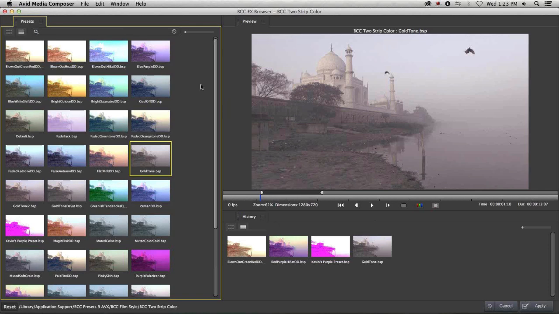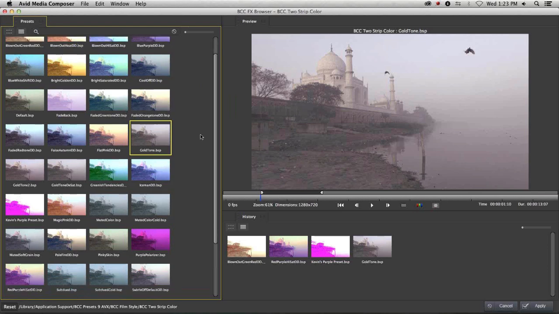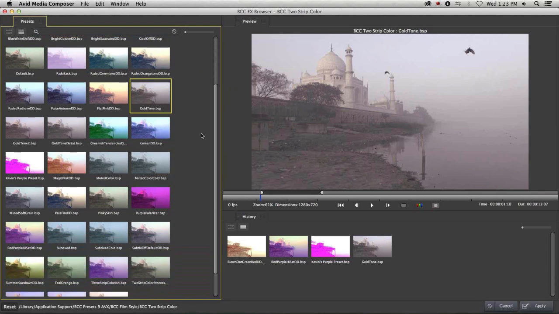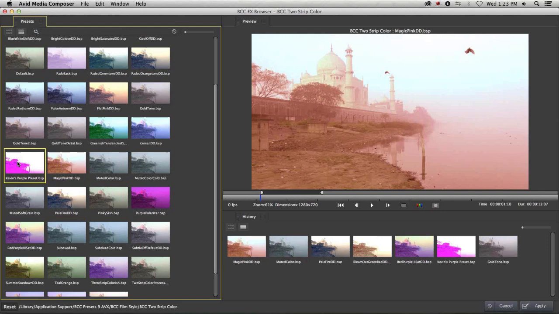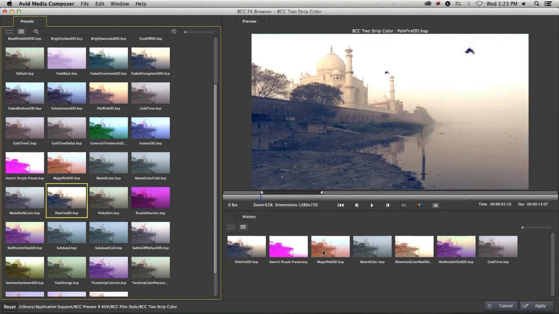But let's pick a preset here. Let's choose, I don't know. Let's choose Pale Fire DD. Sure, why not? We'll choose this one. Now, of course, I've selected it, and you'll see that I can obviously click on any one and select them. And as I select them, they're appearing down here in the history.